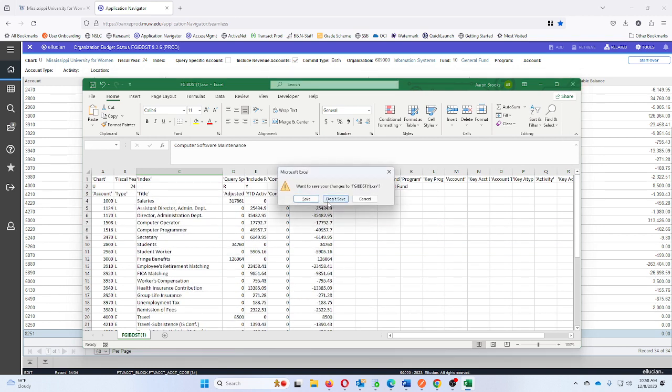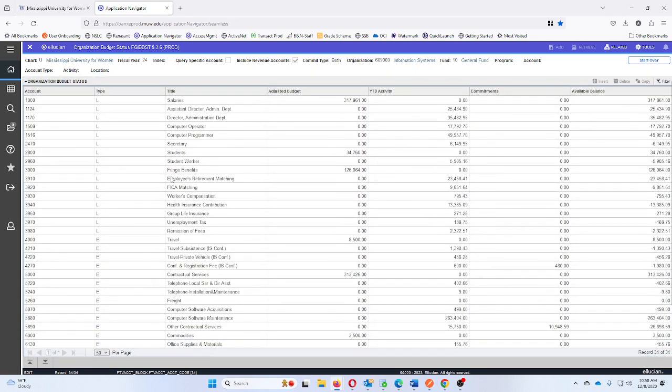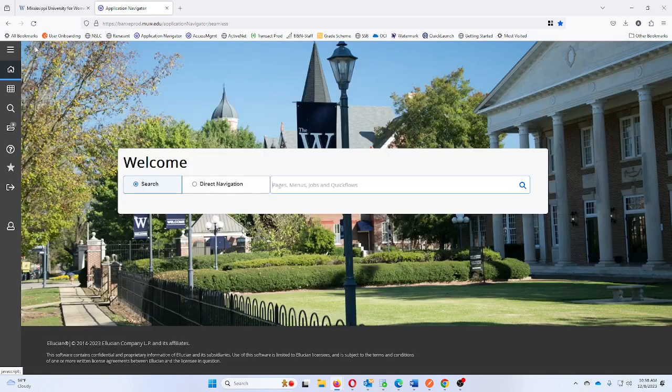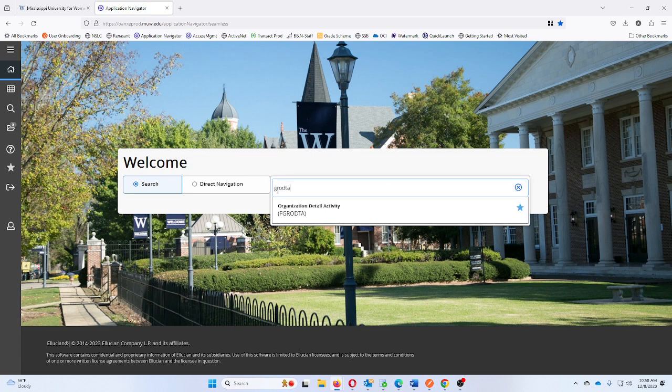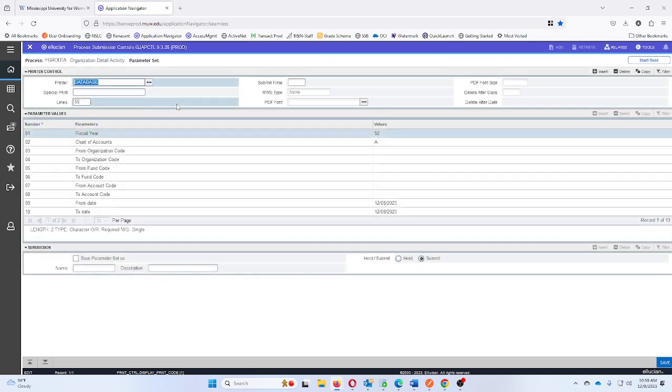But that is from a totals perspective. How about seeing the actual activity? So I can go from there and do FGRODTA to see the activity. Once again, that's FGRODTA. This does not print to the screen. This actually creates a report.